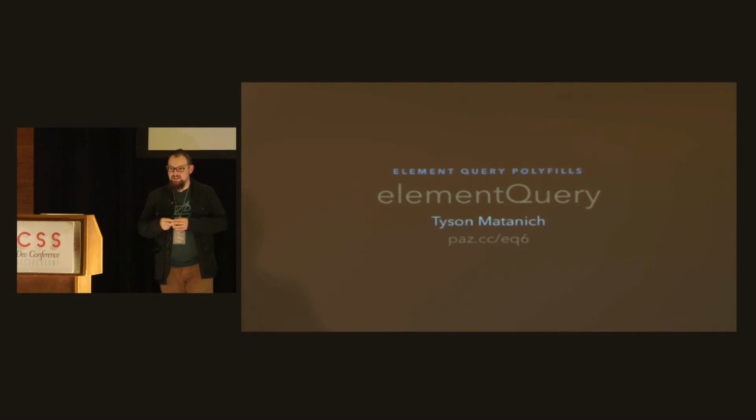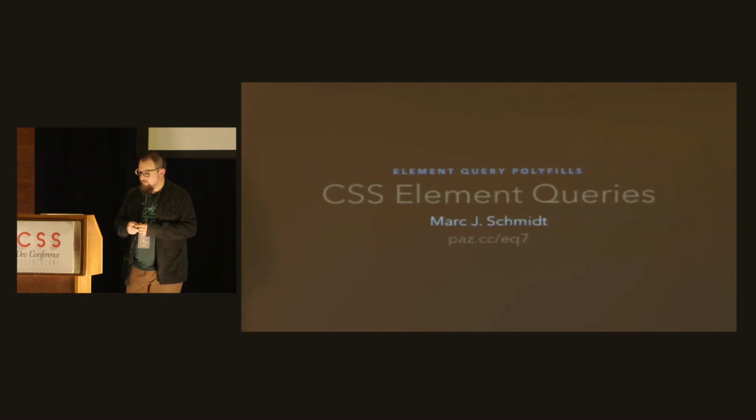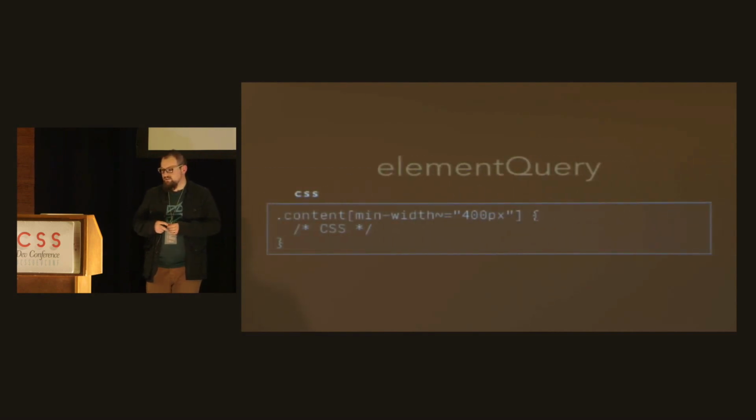Element queries: Tyson Matanich introduced this in his Smashing article. His, along with Mark J. Schmidt's CSS element queries, both follow the same format. You only ever work in your CSS with these. You put in your selector, and then in brackets, your min-width, and then 400px. The tilde means that it's part of a space-separated list. So 400px, somewhere in that list that it dumps into the DOM, will get those styles. That's your way to do element or content queries today.